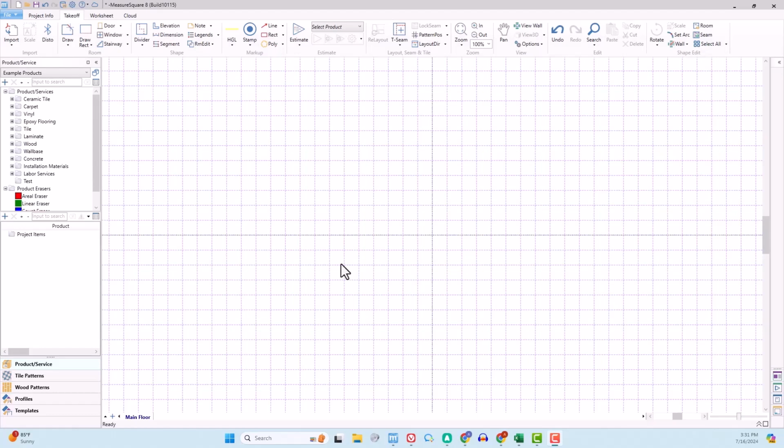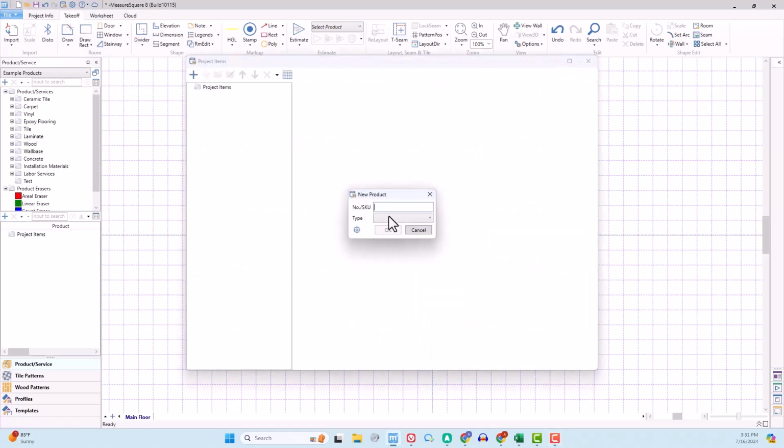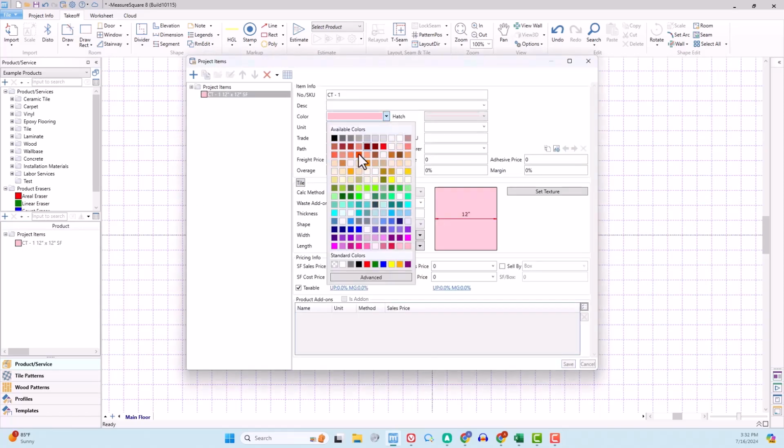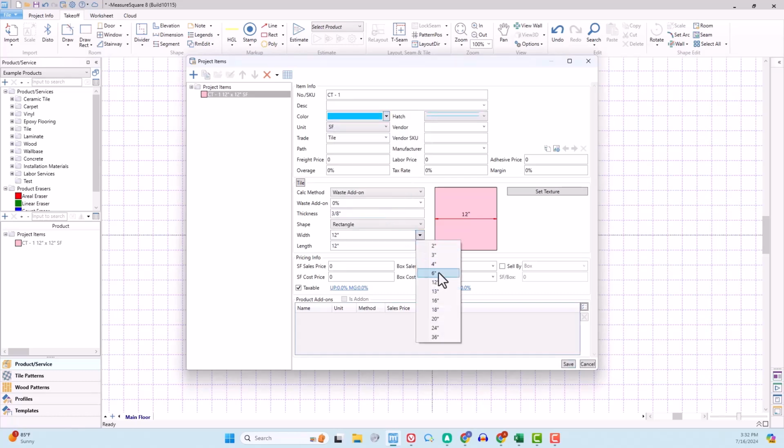Hopefully everyone's already familiar with how to create a product, but for those who aren't, I'll go over it quickly. You name the product and select its type. Then you can make sure that the unit is correct and select an appropriate color. Enter in the product dimensions and pricing per square foot, and you're done. This way is quick and easy for estimators that stay in MeasureSquare 8.